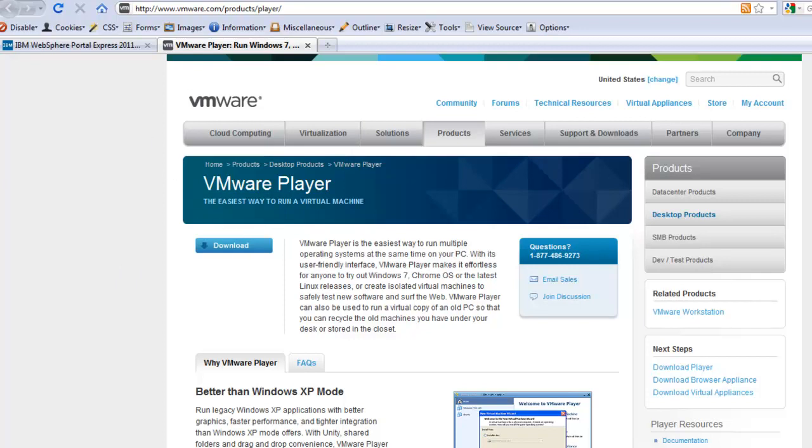I'll be pausing here in a moment to give you a chance to get all the software downloaded, and then we'll join back up so we can go through the installation.